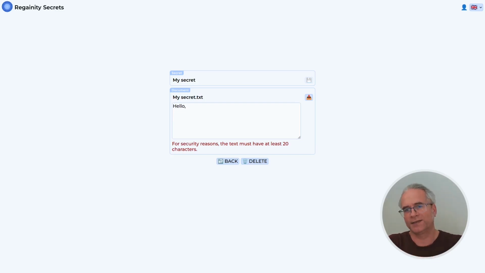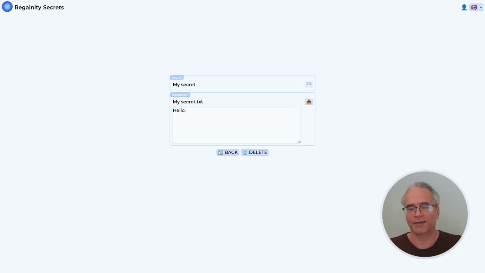You see there is an error message which tells us that the text must be more than 20 characters. This was a bit of a compromise. So let's say if something is too short, too small, it's not really safe in encryption.